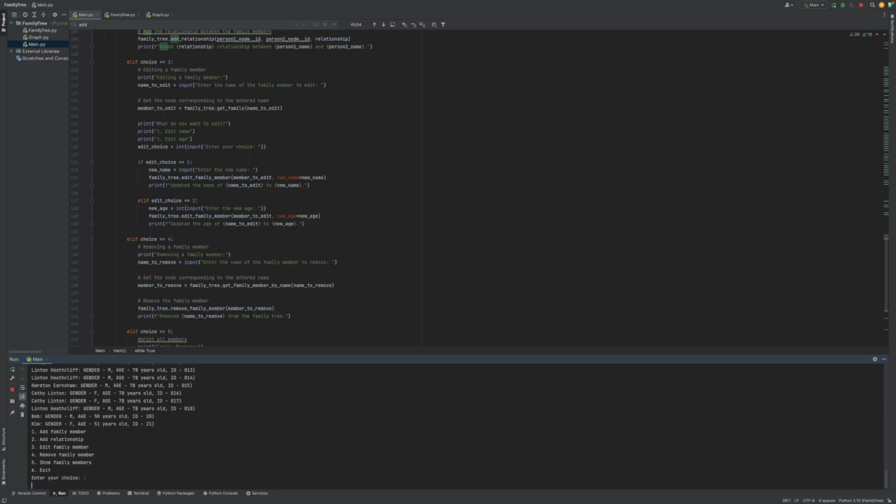So I chose 3 to edit family member. Then the name of the family member is Bob. Then I'm going to change the age. Then the new age will be 70. So as you can see, it updated the age of Bob to 70.